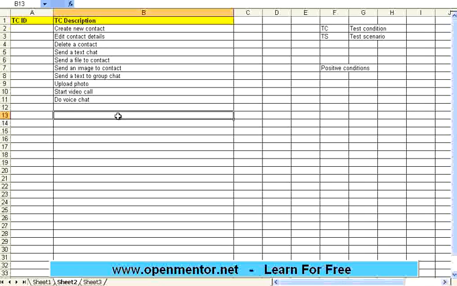Now let me show you a negative condition, right? Create a duplicate contact, right? This is not normally expected, but you try to break the system. You add the contact, you try to add the contact once again, right? This is a negative condition, right?